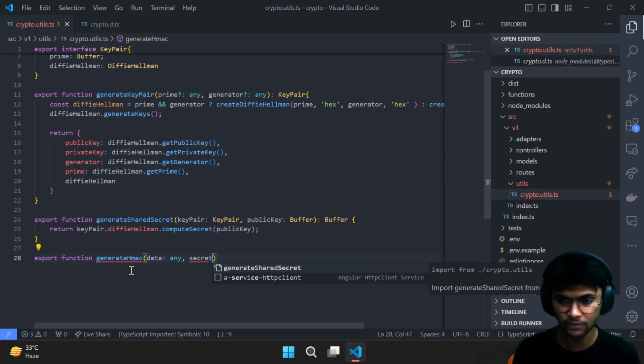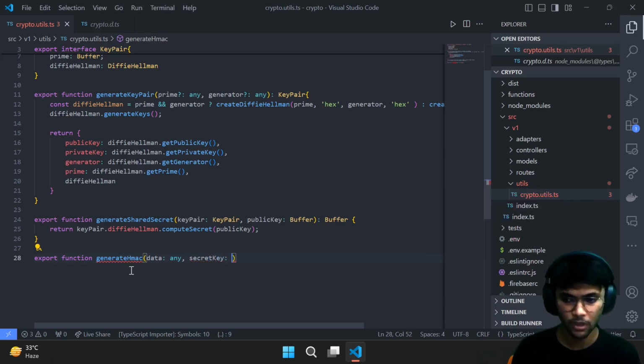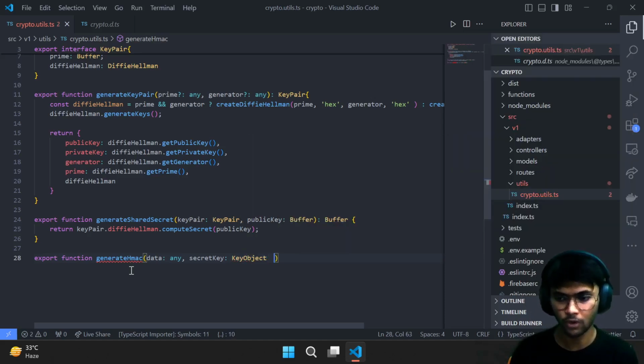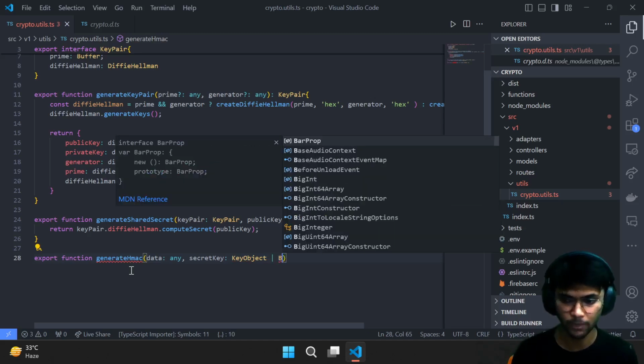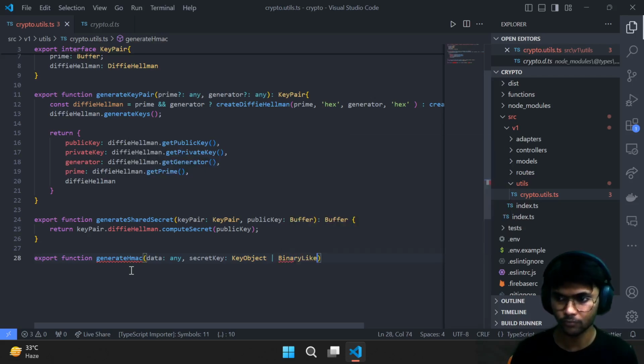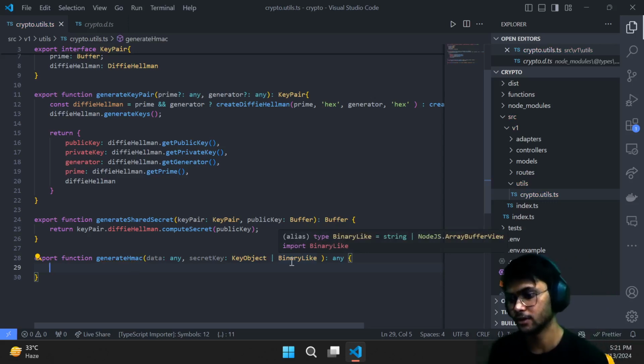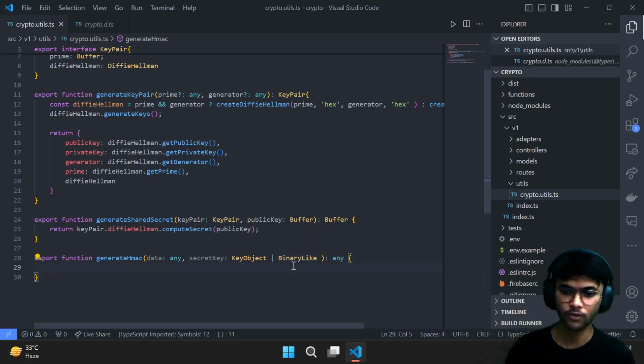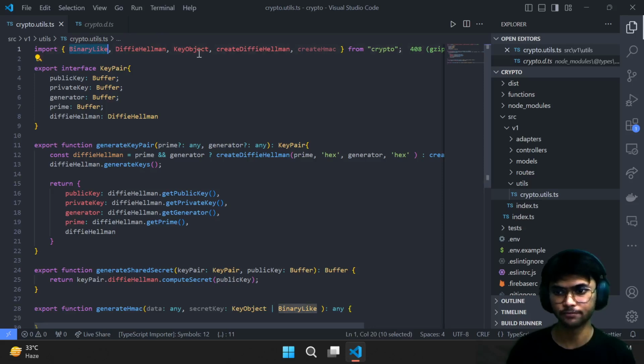And we'll have to provide this with a secret key. And the secret key could either be of type key object or of type buffer-like or binary-like. And this type is no rocket science. This type, binary-like, is a union type. I'll show in a bit. This could be either string or an array buffer view. And both of these have been imported.